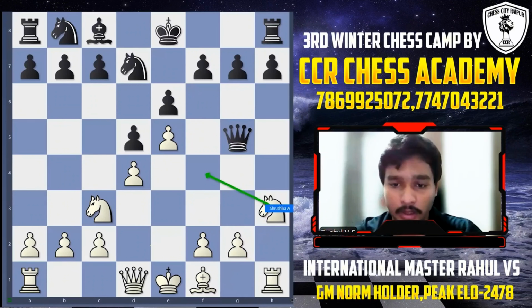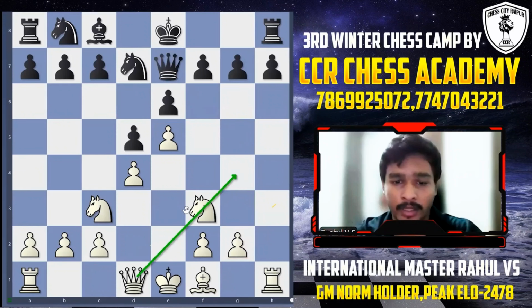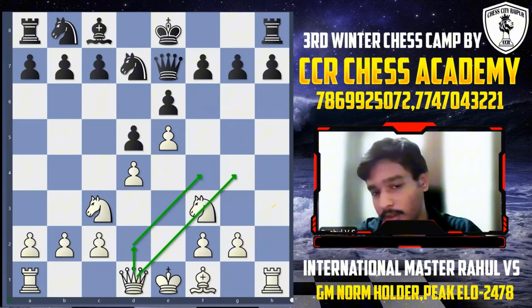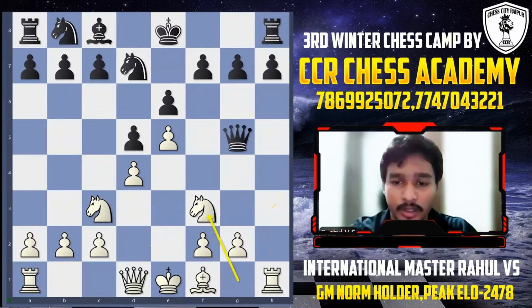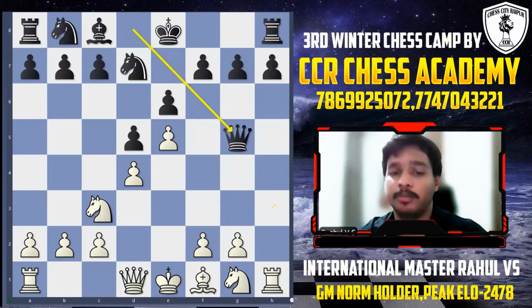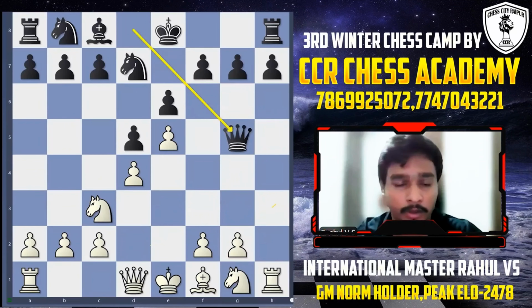Also, when you play knight f3, you're blocking the queen. The queen cannot come to g4, or it is stuck with queen d2, and queen f4 doesn't seem much active either. So for this reason he's saying, okay, if I want to develop a piece, I don't want to block the other piece. So this is one thing that we need to know.